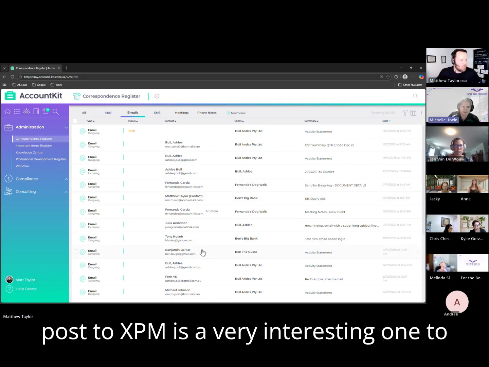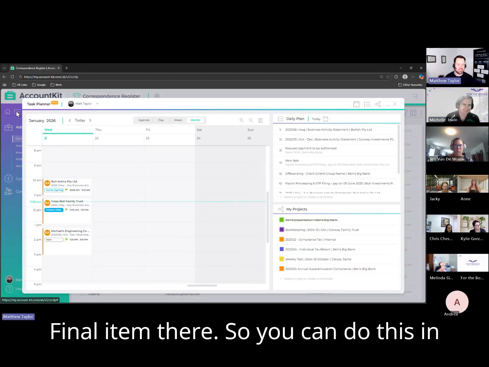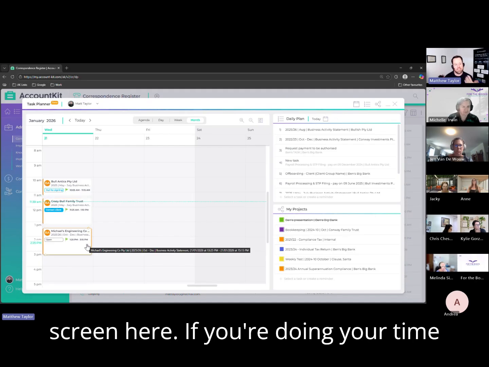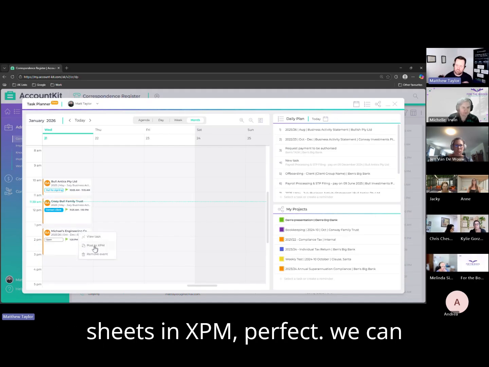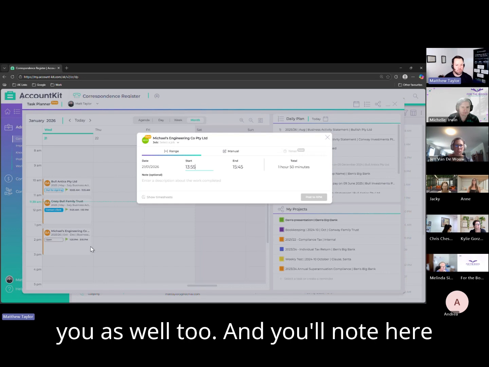That post to XPM is a very interesting one to quickly show them too. Yeah, absolutely. Final item there. So you can do this in the job, or you can do this from this screen here. If you're doing your timesheets in XPM, perfect. We can post those timesheets down to XPM for you as well too.